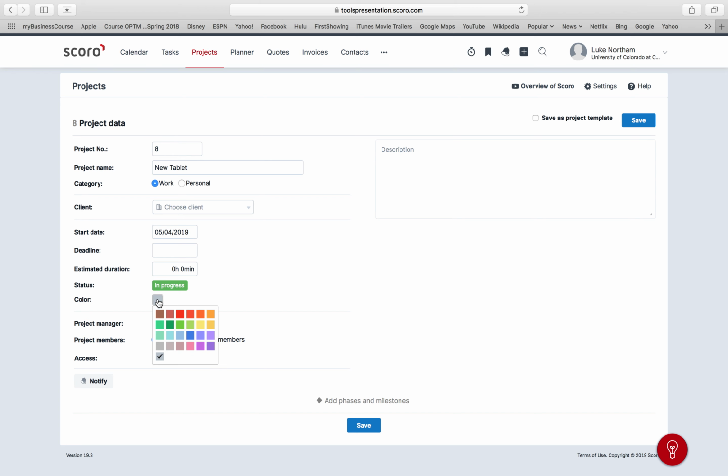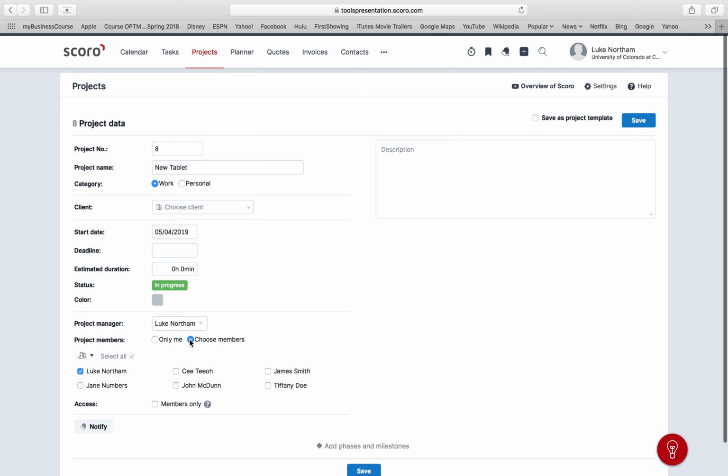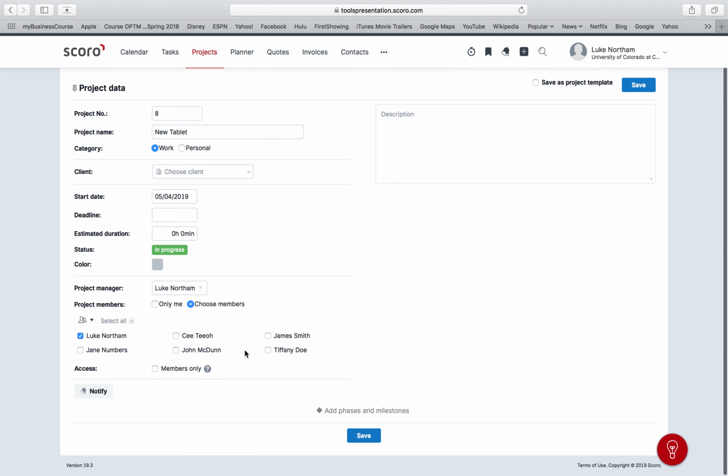You can select a color, and pretty much the only thing this does is highlight the color on the dashboard, which is okay. And then you can also choose your team members. You can go in here and choose who you want on your team and who you want to have access to it. You can say project members, you can do members only, or you can just have everyone have access to it.